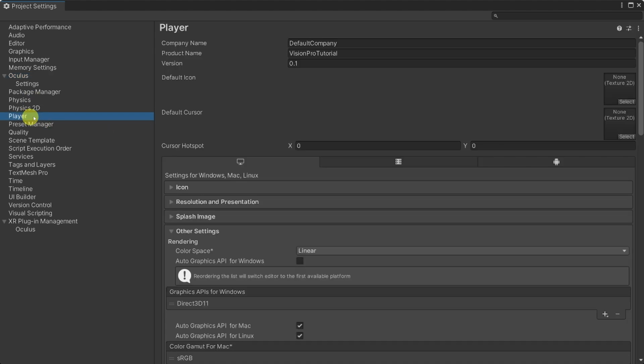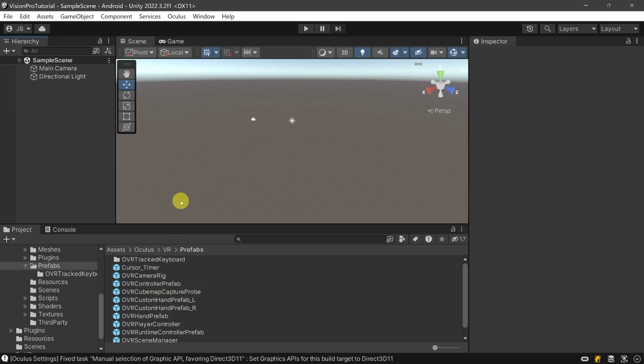One more thing to do while we're in here is inside of the player tab, go ahead and swap the default company over to whatever your name is or whatever your studio name is. And then make sure your product name is going to be whatever you want to eventually name this app. That's just going to make it a whole lot easier to figure out which file is yours when you are trying to start it in your headset. Because this is where the name comes from. And after all that, we can finally start building our project.